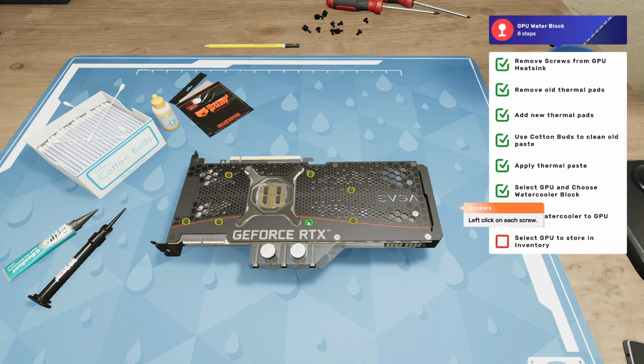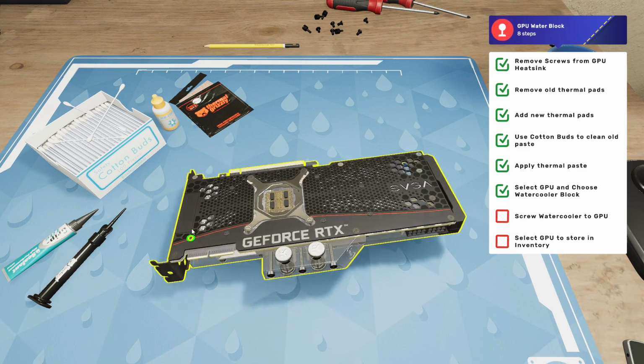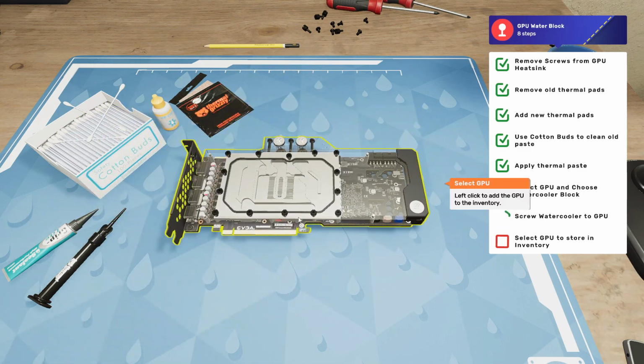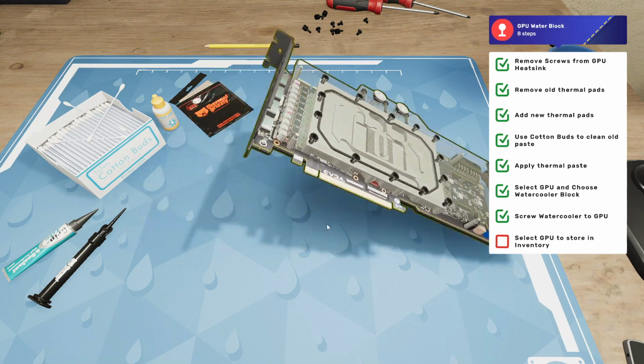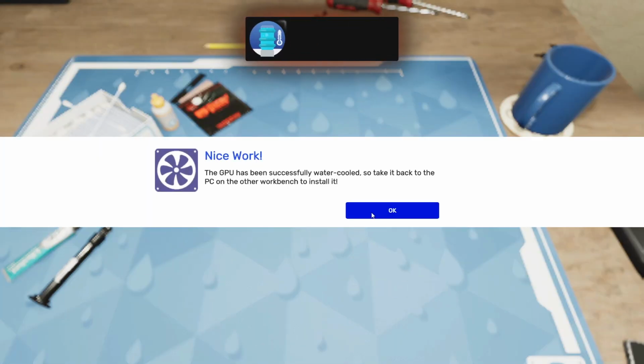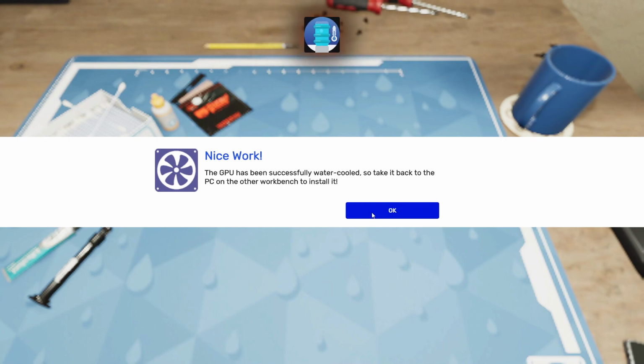And then we screw all of these in. I don't like doing this, but I'm hoping that this list over here stays there after the tutorial, because otherwise I'm going to forget how to do half of this. So let's click to store it in the inventory. There we go.